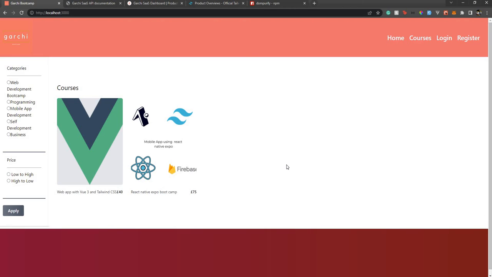So we'll see how to add the product to the cart, and we will also create the cart and then proceed forward from there.